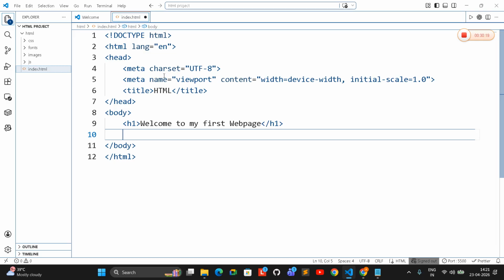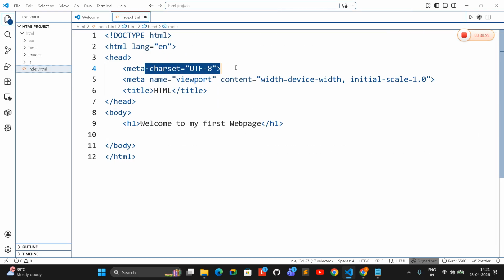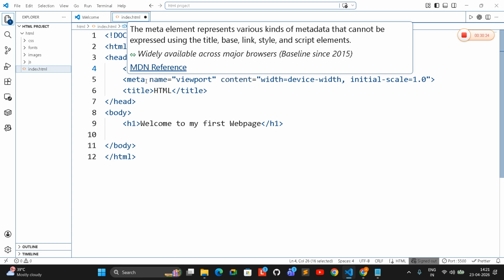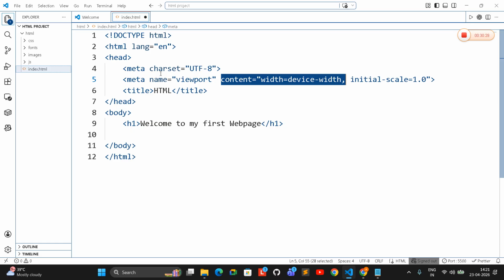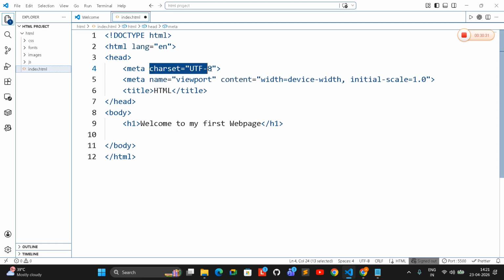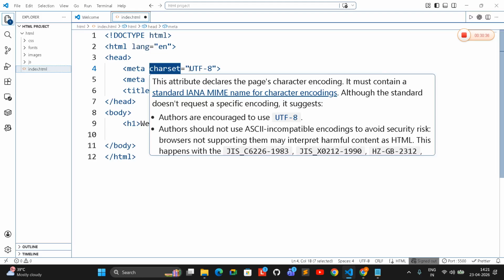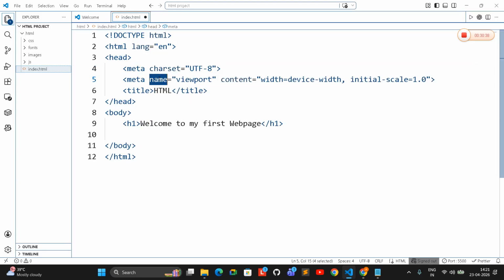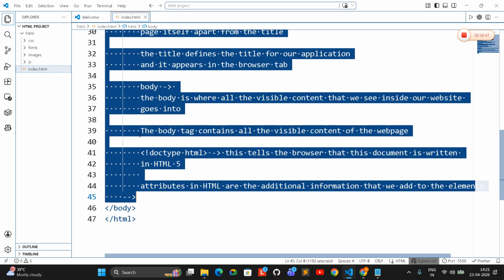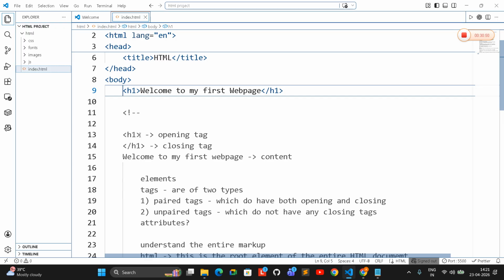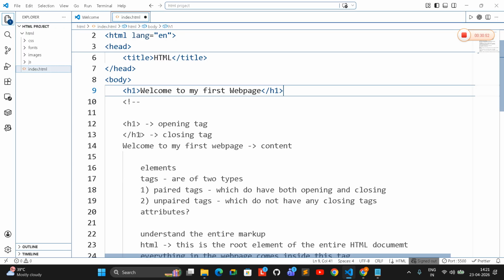So if you have guessed, it would be this. Yes, you're right. So these are attributes. Okay. So most of the HTML attributes are property value pairs. For example, charset is the attribute property and UTF-8 is its value. Same way, name is the property and viewport is the value. Content is the property and the rest of the entire thing is the value. Okay. So this way, we are going to have so many attributes that we are going to see in the coming classes in this entire HTML playlist.